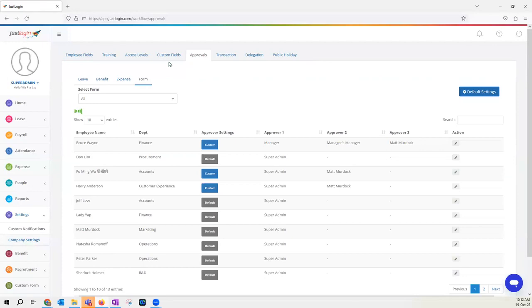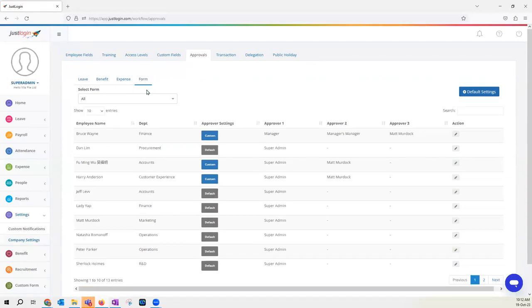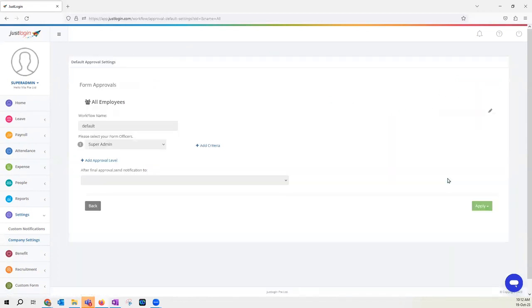Under approvals, just make sure we are under the forms tab. And here under the forms tab, this will be similar if you have done it for the leave, benefit, or expense module, how we set up the approval workflow. So only if there's an approval workflow set, then any forms submitted will follow the flow that you have created. So to create a flow, approval workflow, you can just click on the default settings or the pencil icon and go ahead and update the approval workflow.